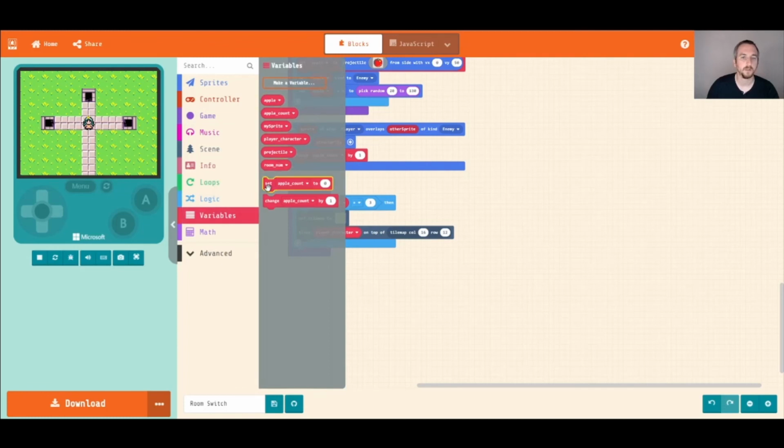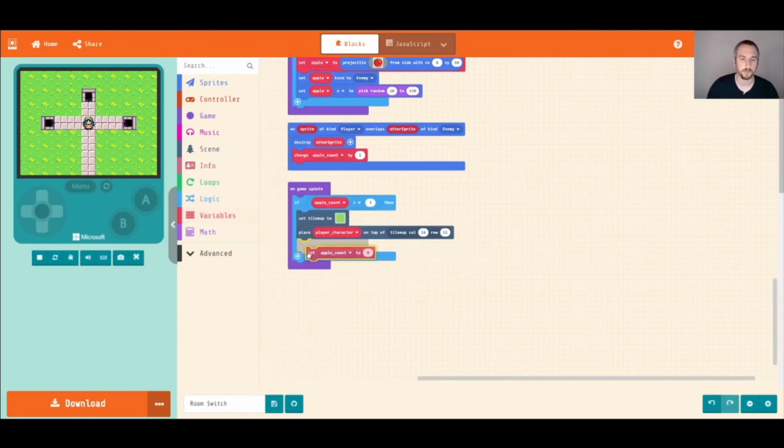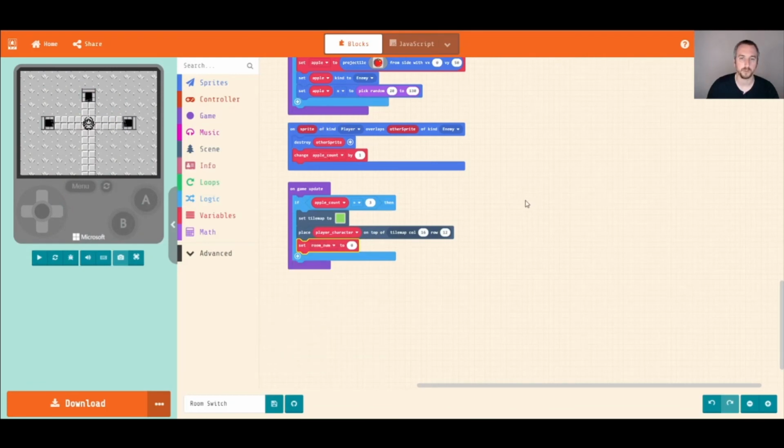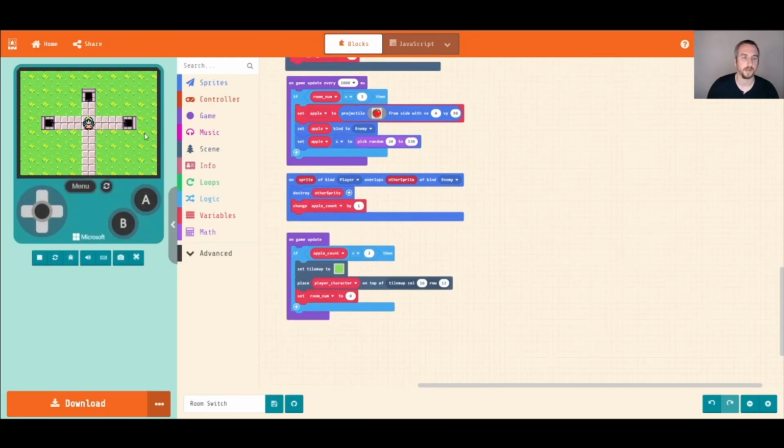So we're going to grab this right here, room num, and this way it will shut off apples. I guarantee, even though we switched back to this level, somewhere in our game there's apples falling from the screen. We just couldn't see them. So I'm going to set room num back to 0 on this game update.